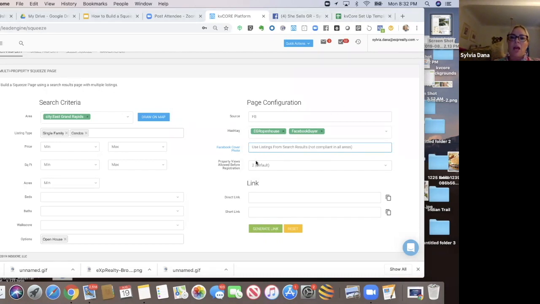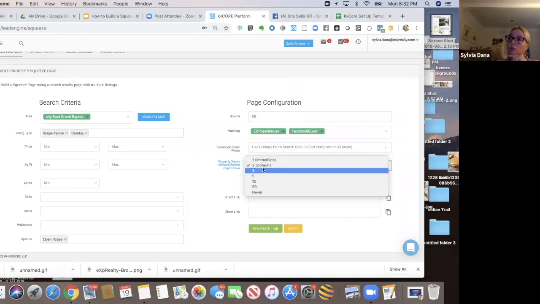Okay. So the next part is you can choose how many property views are allowed before registration. Now, a lot of people asked for this. They said, I want the people that come to my website to see a few pictures before we require registration.